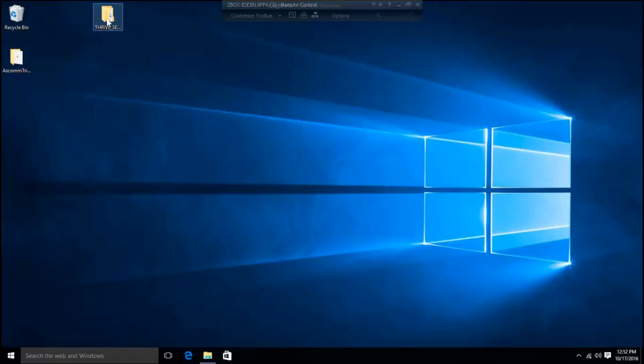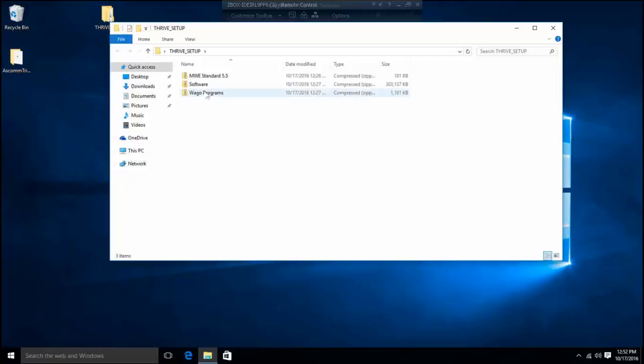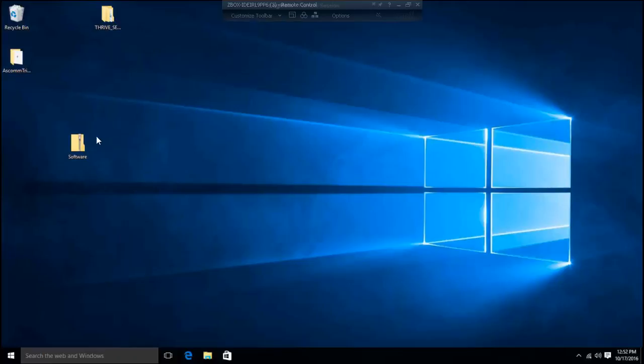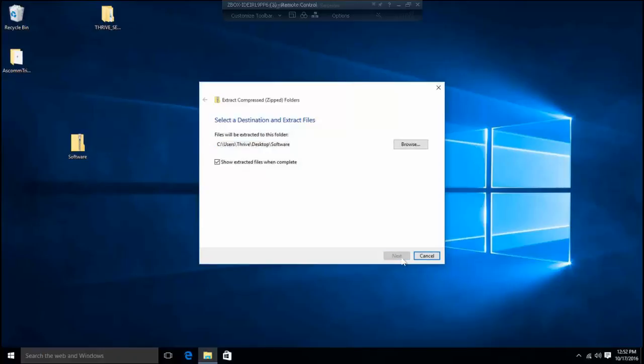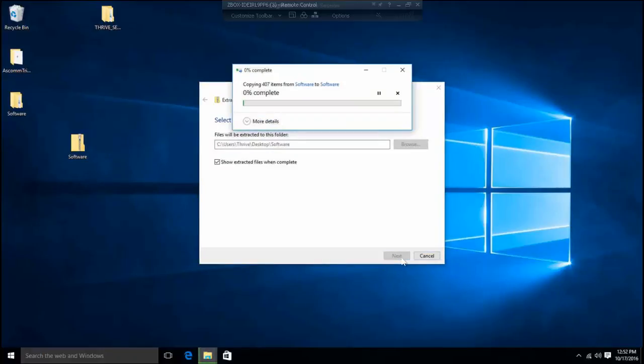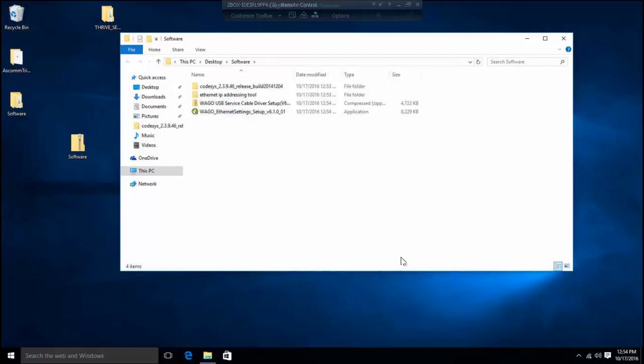So we're going to go back. We have some more software to install. So I'm going to drag this out here to the desktop just to show you. It's software. We're going to extract it to the desktop just for ease of view. This one may take a while. This is the largest zip file that we're working with, our software zip file. Slowly but surely we'll get it here. Alright, so we've successfully unzipped our software.